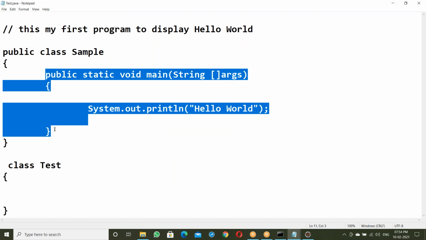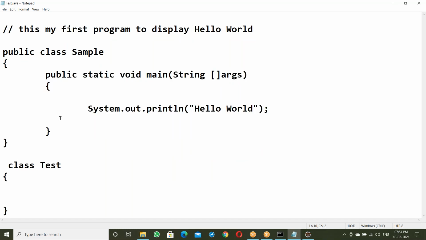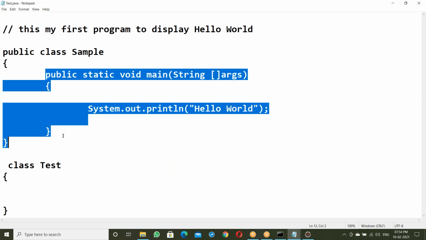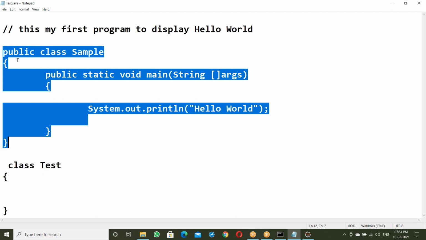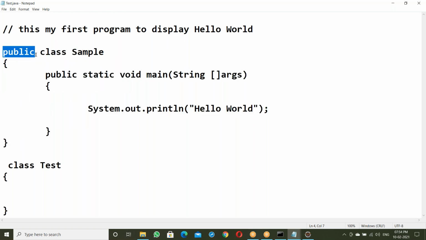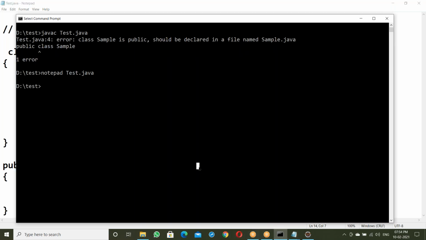Okay, same main method. One second. Now the main method is placed correctly, so the main method class is public. Even so, it's not working. Now let us remove the public keyword here and place the public keyword here. Now save and compile. Yes, it's working now. Compiled.